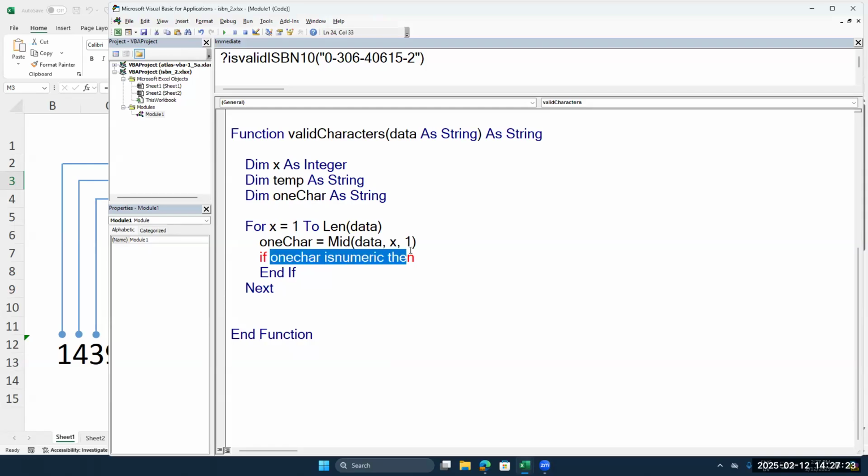But this isn't exact syntax. What we're going to use is called an IsNumeric function. So if IsNumeric(one char) is true, then do something. What are we going to do? We're going to add it to this temp variable: temp is equal to temp and one char. How about that?